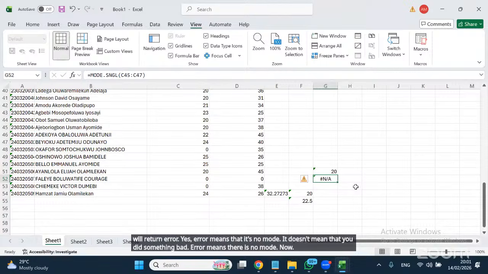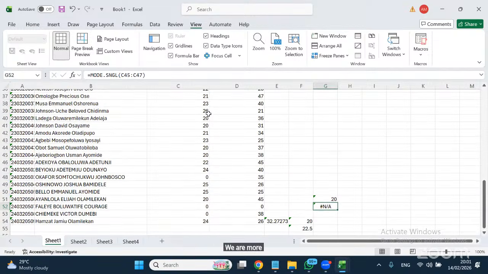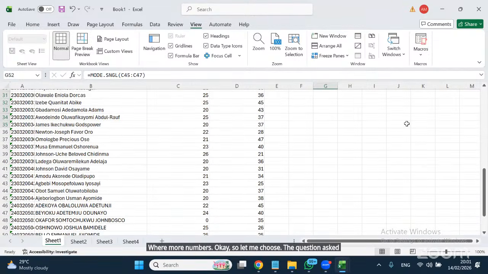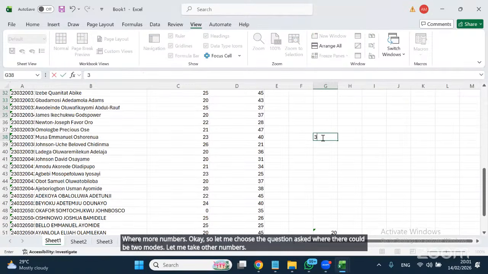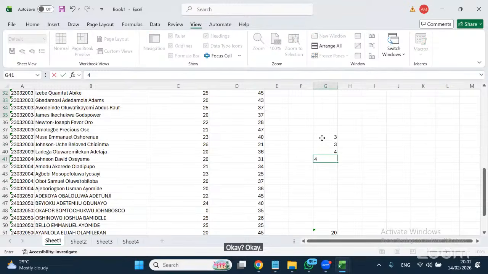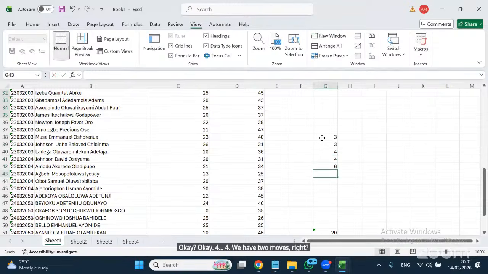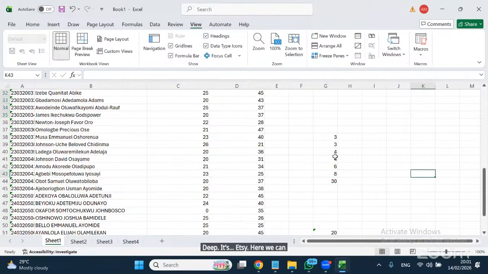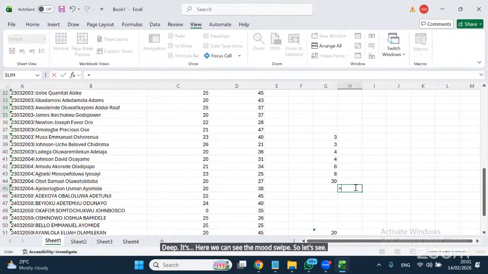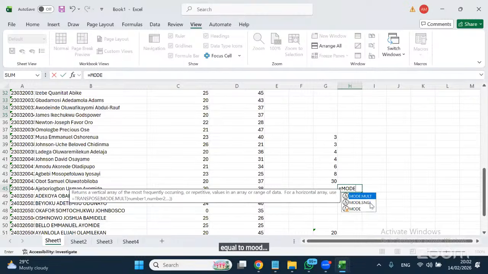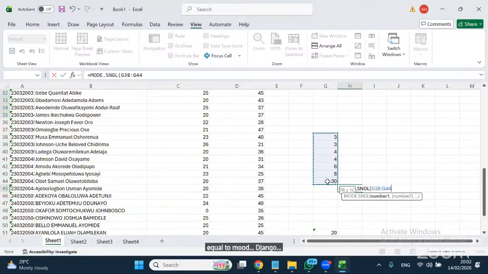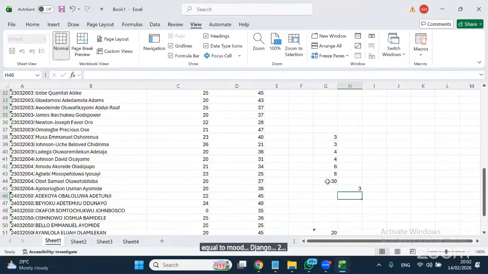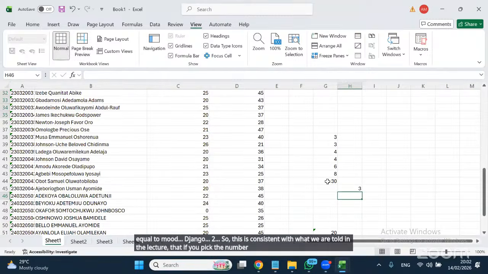Now, a question where there are more numbers. Okay, so let me choose. The question he asked, where there could be 2 modes. Let me take other numbers. 4. We have 2 modes, right? 6, 8, 30. Here we can see 3 and 4 appear twice. So let's see. Equal to mode.sngl, choose. So this is consistent with what we are told in the lecture, that you pick the number that comes first. 3 came before 4.